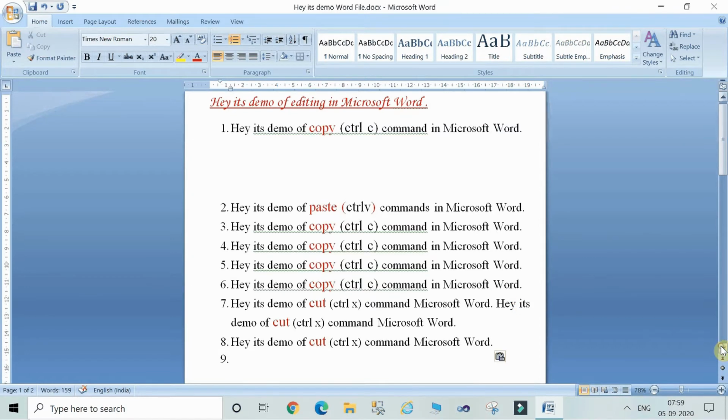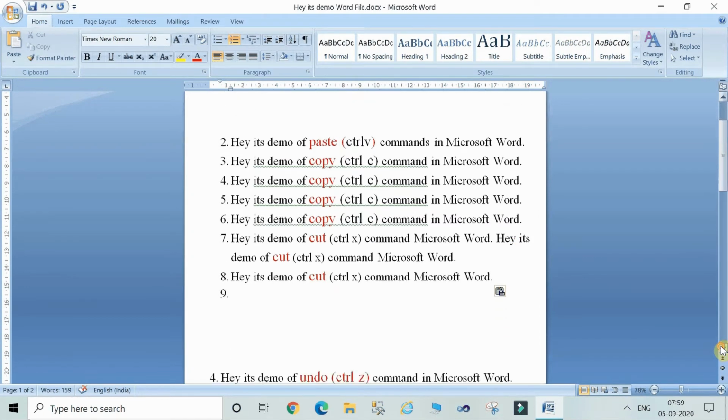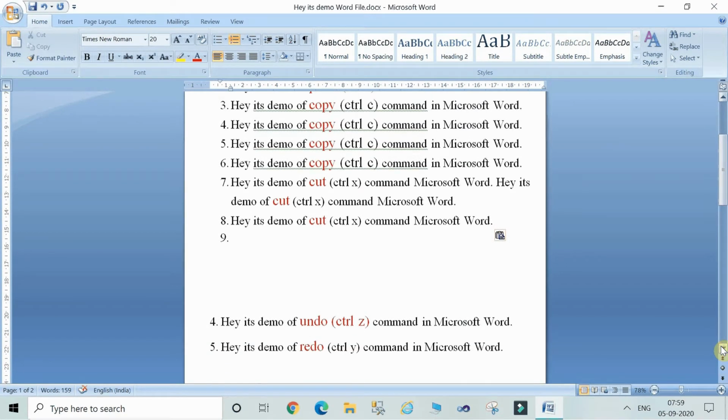so let's go to the third command, which is undo. If you are using the undo command in this, you can press Ctrl Z. Okay, Ctrl Z.